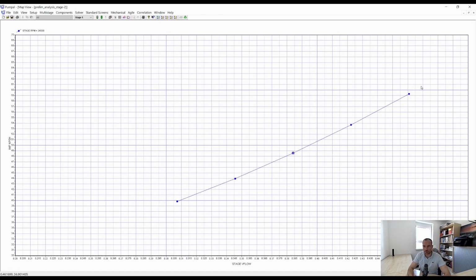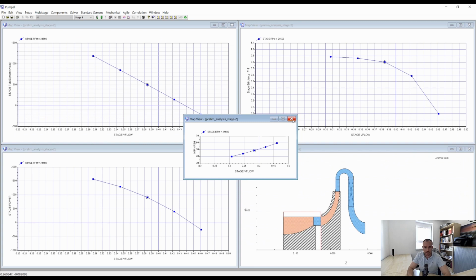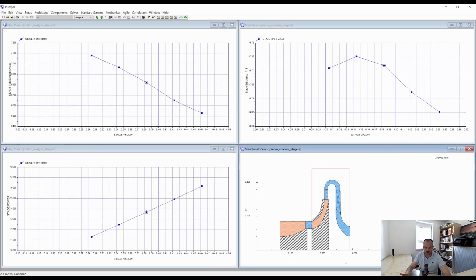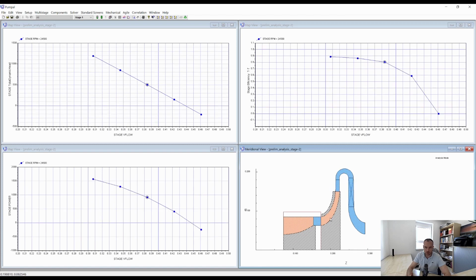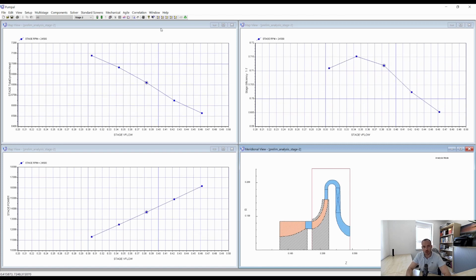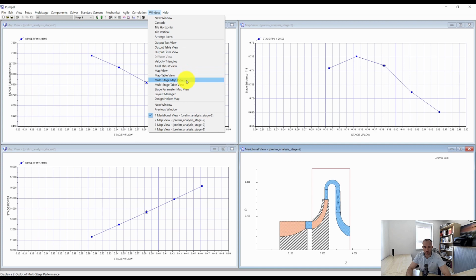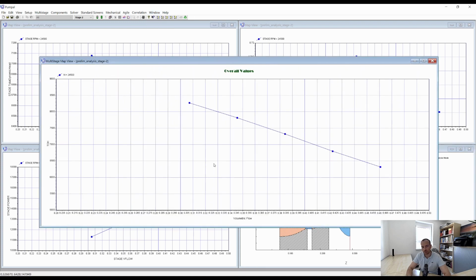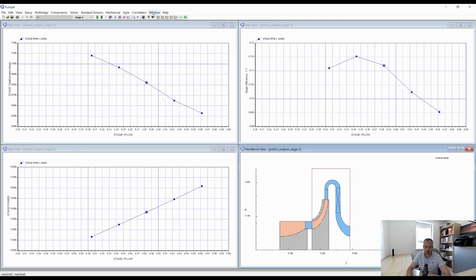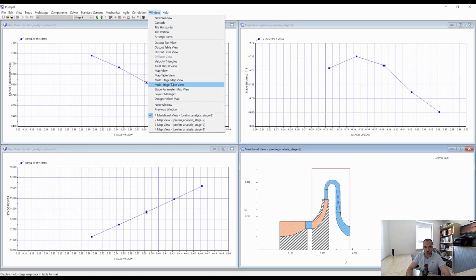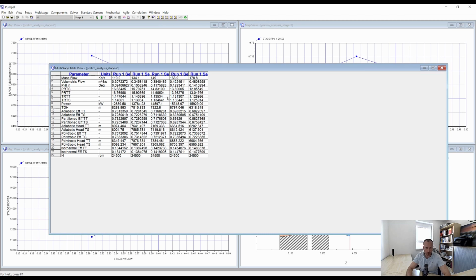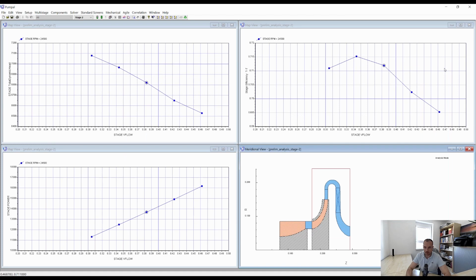Next, we can take a brief look at our performance map. The performance map can be viewed individually for each stage, so the inducer or the low solidity pump, or you can also go to Window, Multi-Stage, Map View, which will show you the performance for both stages combined, or you can use the multi-stage table view, which will also give you an overview of the most important parameters.